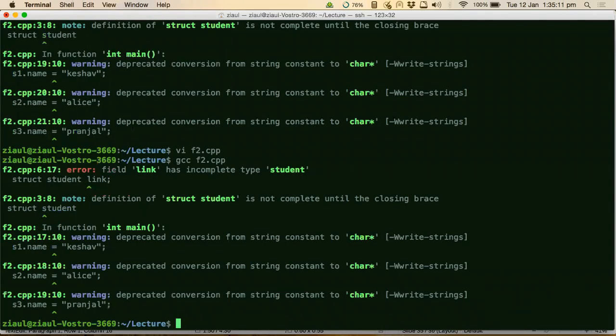See, it says this link has an incomplete definition. That's what it says. It has an incomplete definition.